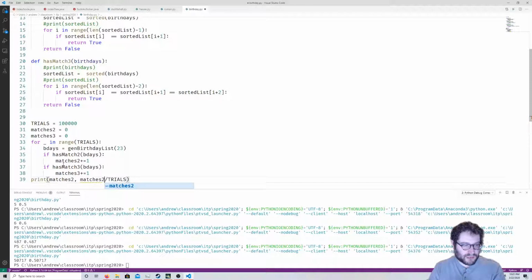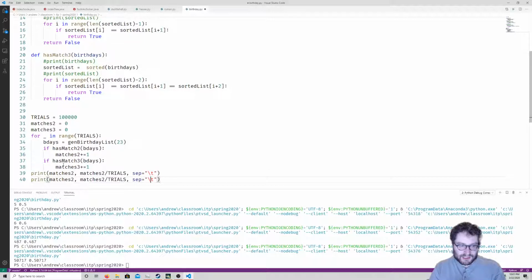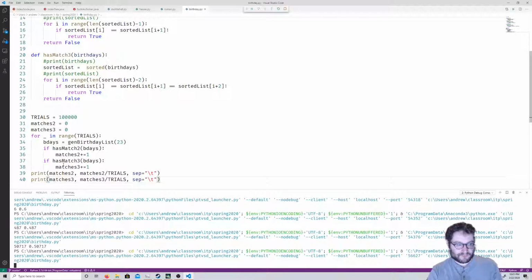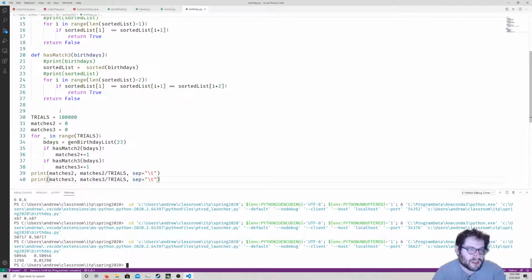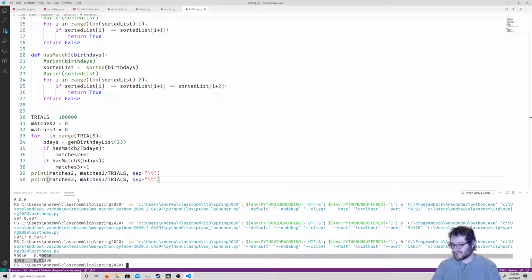And so what we can do over here is now print this. Actually, let's go ahead and clean it up a bit. So the separator is equal to tab rather than ending with a space. And now we just change this to matches 3. And let it run, and it's going to take a bit longer because we're doing twice the number of checks. So with 23 people, there's a 12% chance, wait, no, that's not 12. That's a 1% chance that all of them match.